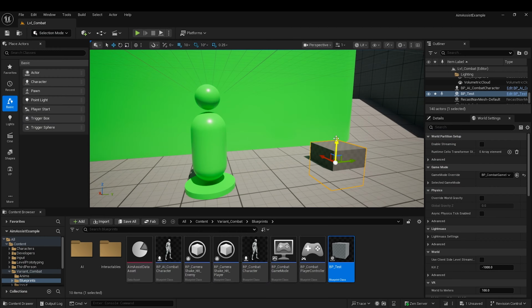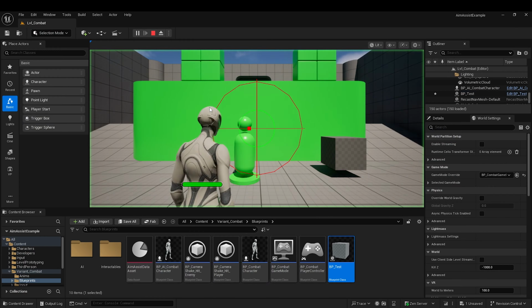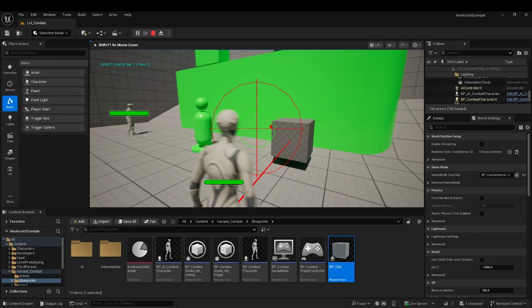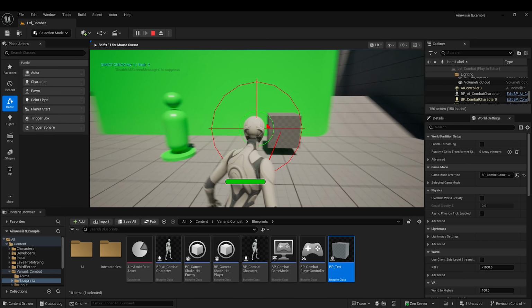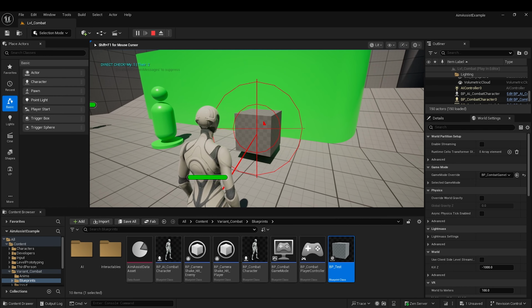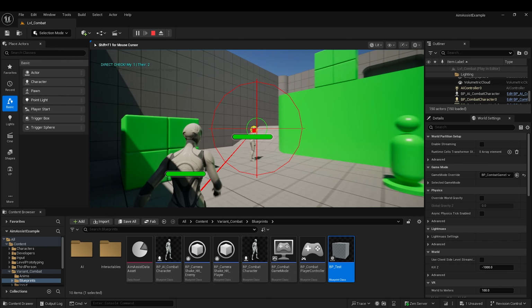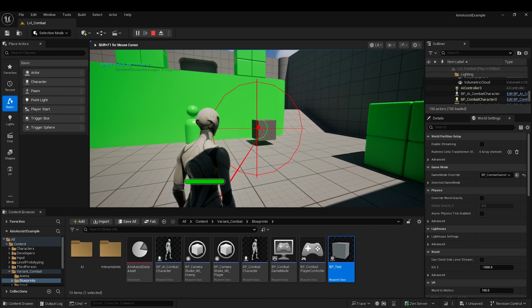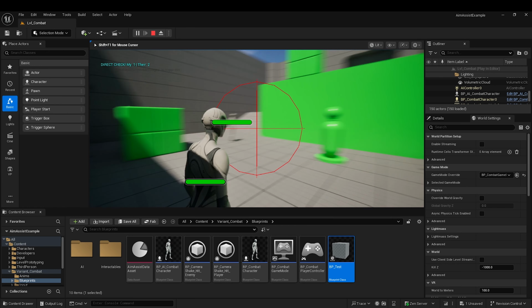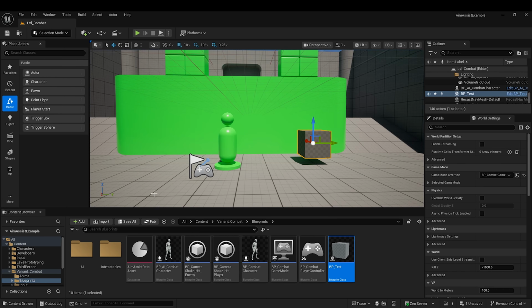Now if we bring this actor out into the world, you'll see that we can also get aim assist on the actor too, and we get the center origin. So that'll give you the basic aim assist working there, as you can see. Let me close this down.